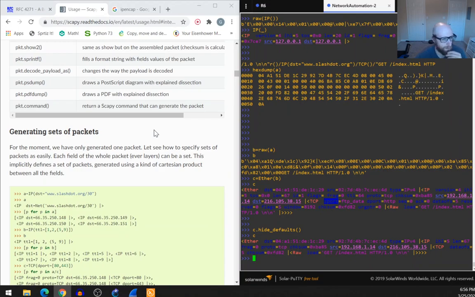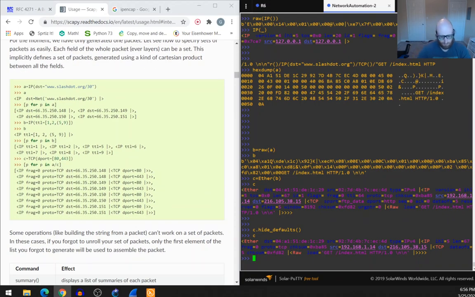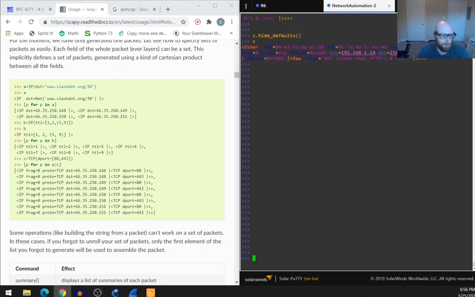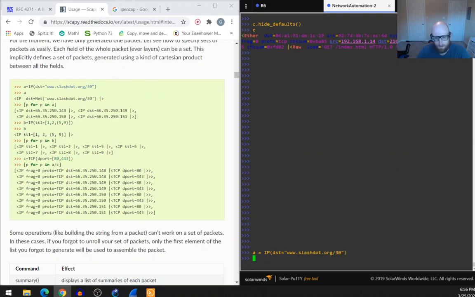Generating sets of packets. For the moment, we have only generated one packet. Let's see how to specify sets of packets as easily. Each field of the whole packet, every layer, can be set. This implicitly defines a set of packets generated using a kind of Cartesian product between all the fields. Since it's a programming language, I'm going to format it a little bit differently than they have it there.